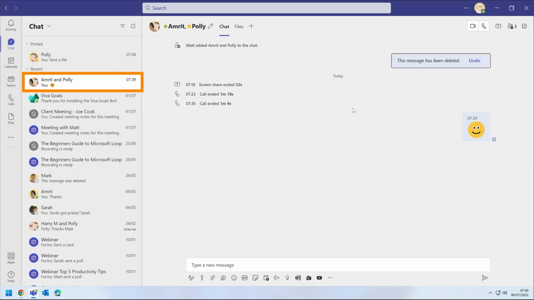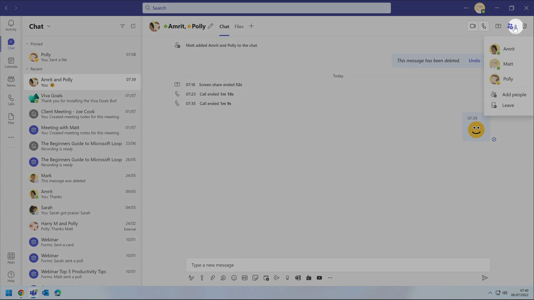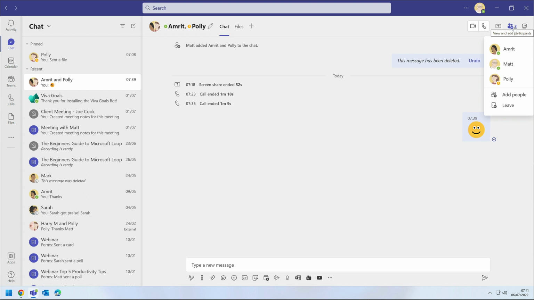It has a new card in the left-hand panel, and the card is named after the people in the chat with me, so it's easy to find. If I choose the Add People button again, I can see who's there too and add more people.